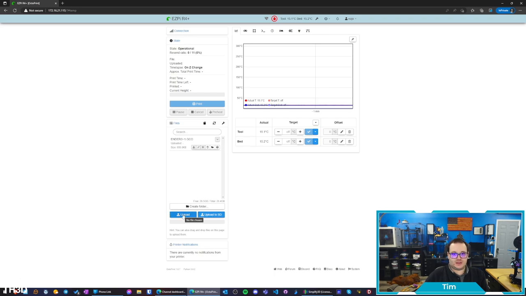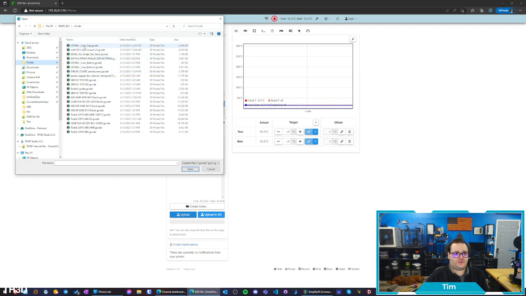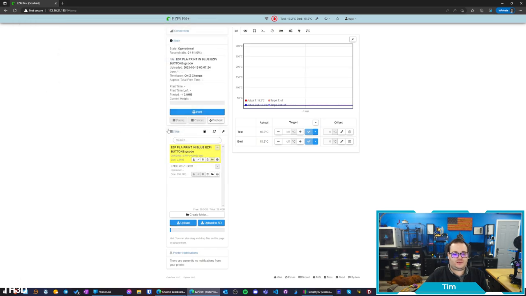But what you're gonna wanna do, and this is where this is really powerful, is go ahead and hit the upload button and you can upload G-code files right to the printer. So if I hit upload, I can go to my G-code folder here, and these are G-codes that I've sliced. You can see here, I can just double click a G-code file, and just like that, it sends it over the network, and it sends it to the EZPi for processing. We have automatic arc welding here. You can see it automatically did that.